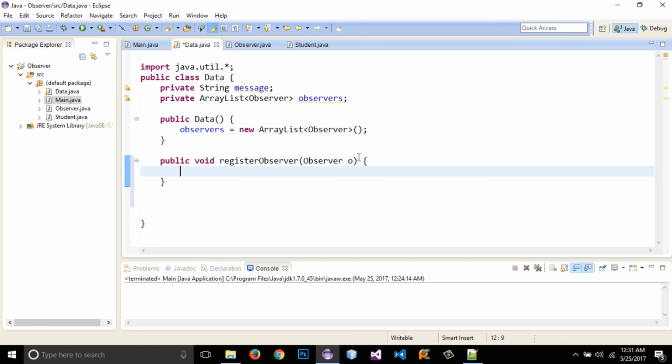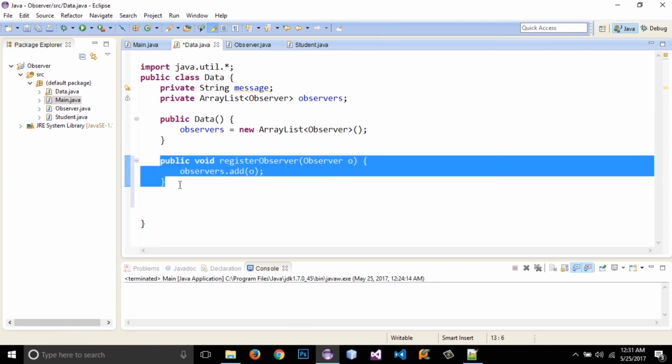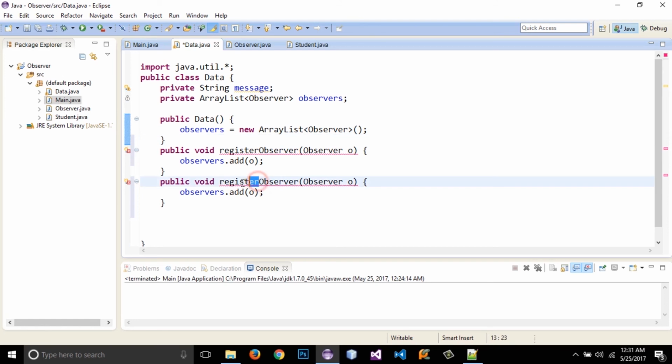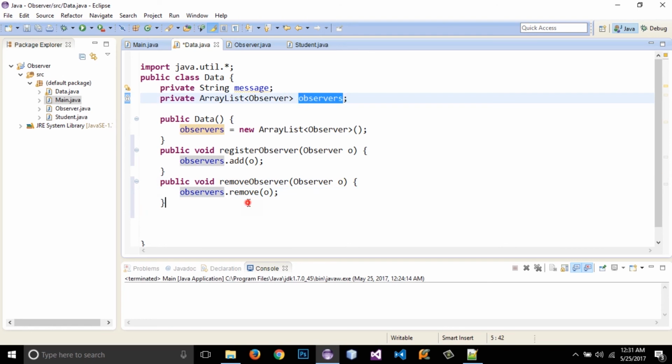and inside it, I need to use the add method of this ArrayList class in order to add this observer. So I will use observers.add(o). I'm going to copy this method and paste it right below, and I will change its name from registerObserver to removeObserver, and I will use the remove method to remove this observer instance from this ArrayList.